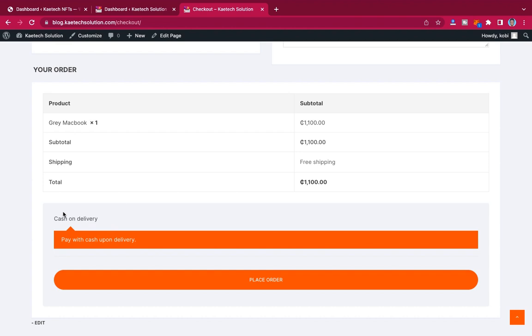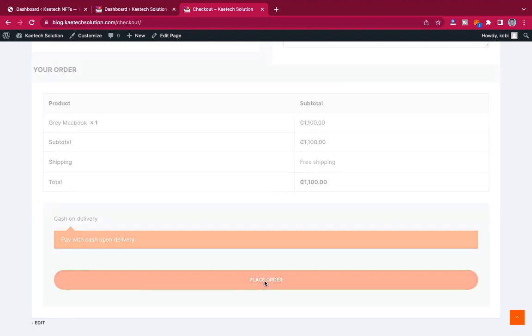Now of course, I have not integrated any payment system in it because this is a demo website. All I'm using is cash on delivery. It means that if the person receives it, then the person pays. So I'm just going to click on place order to place the order.